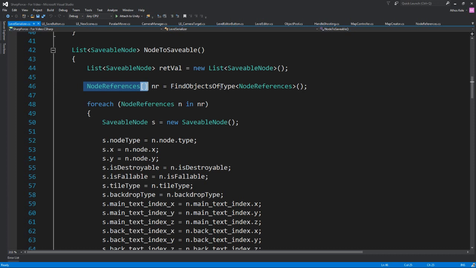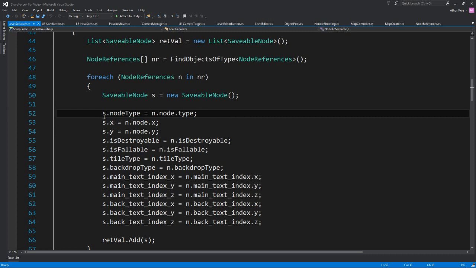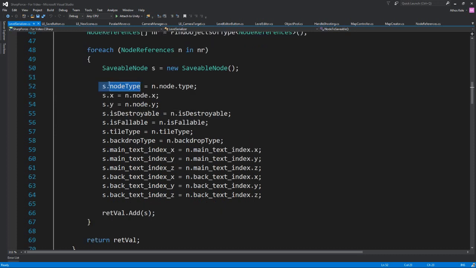We need to find all our objects of type that has node references. So it's going to look through the scene, and it's going to go and find any node reference it can find. That means all our nodes. For each node reference we have inside our nodes, we're going to create a new class of savable node, and we're going to assign this. We're going to say yes, node type.